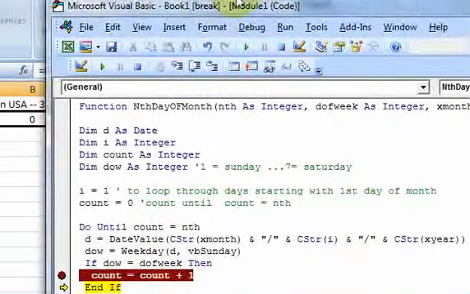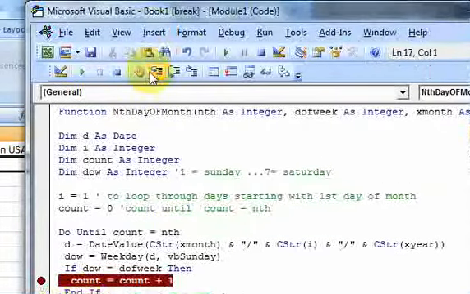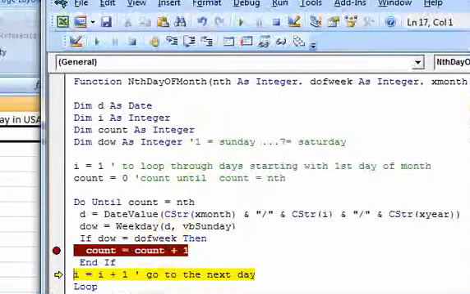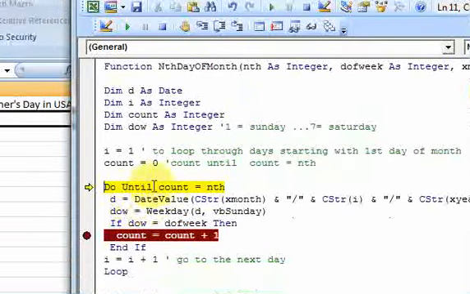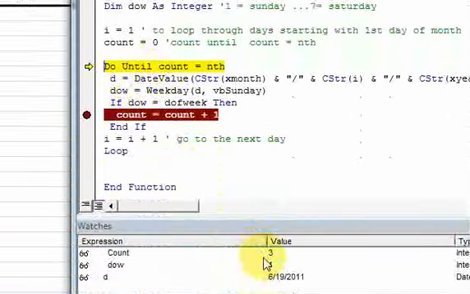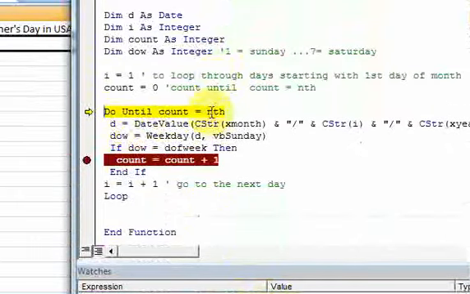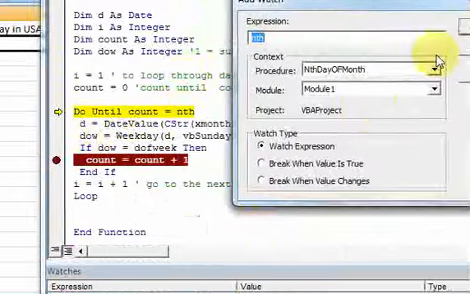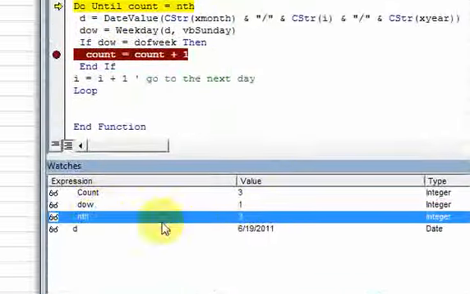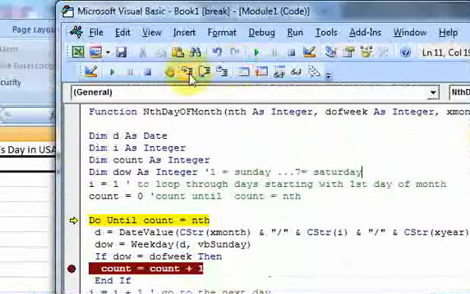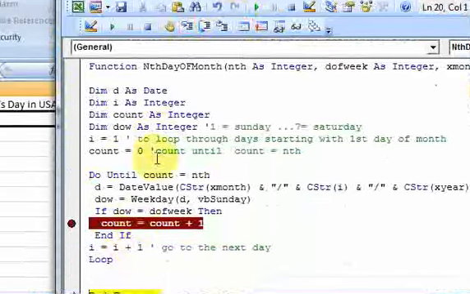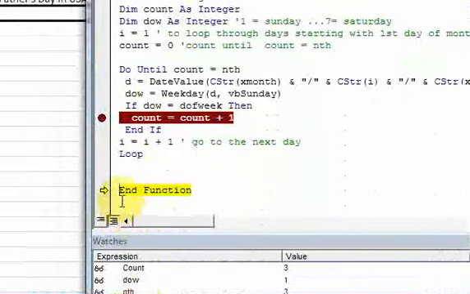So we're going to now fall out of this loop. We're going to go to the next day, and we loop, and now we check count, which is equal to 3, against nth, which is equal to 3. So if I go here, we fall out of the function and we're done.